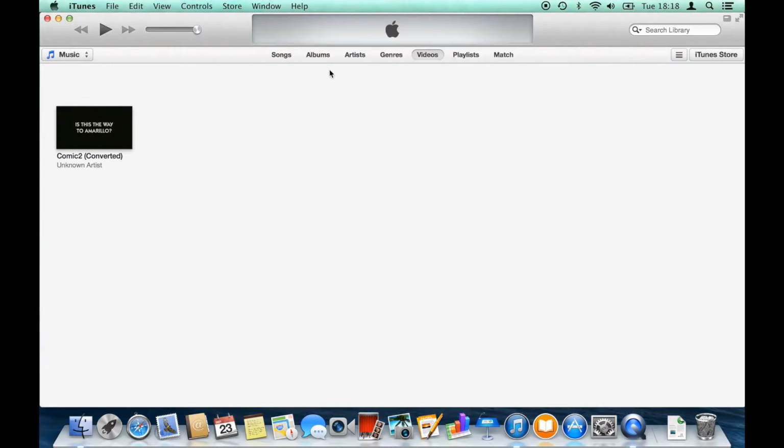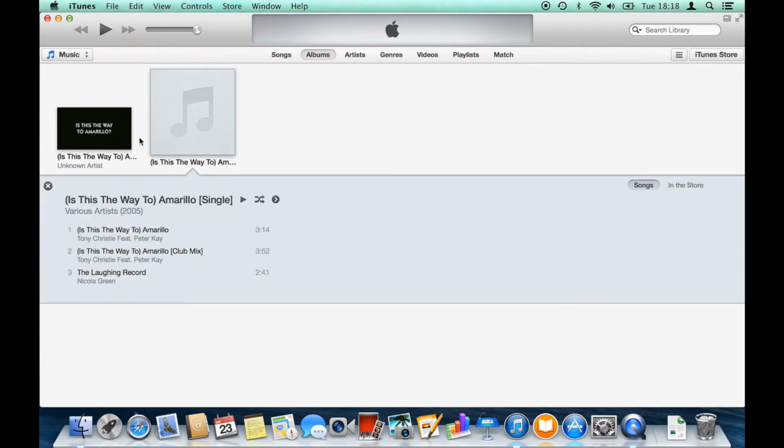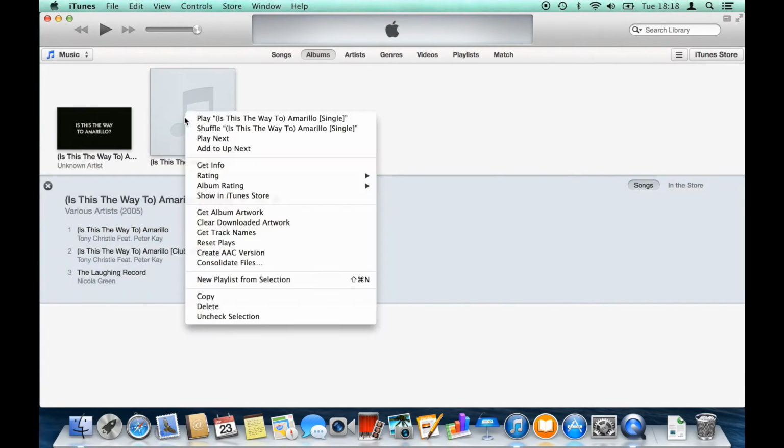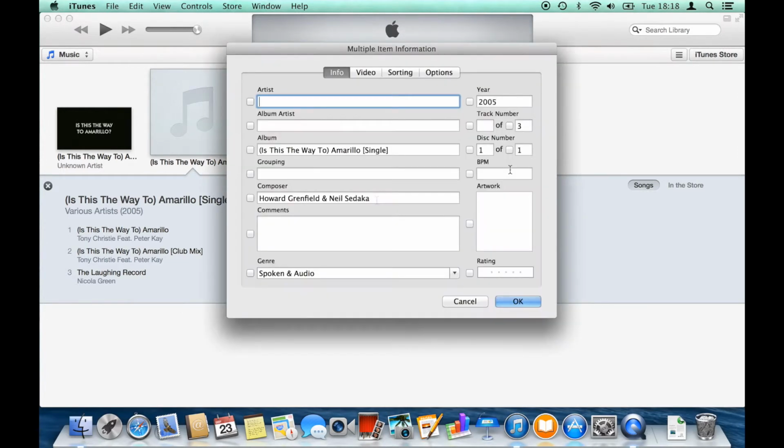Okay, and now if we go over to albums, we will see that it has appeared next to the album, but it's not gone in it yet, so it means we just need to do a bit more tinkering to get it to go into the same album. So let's go and get info for the whole album again.